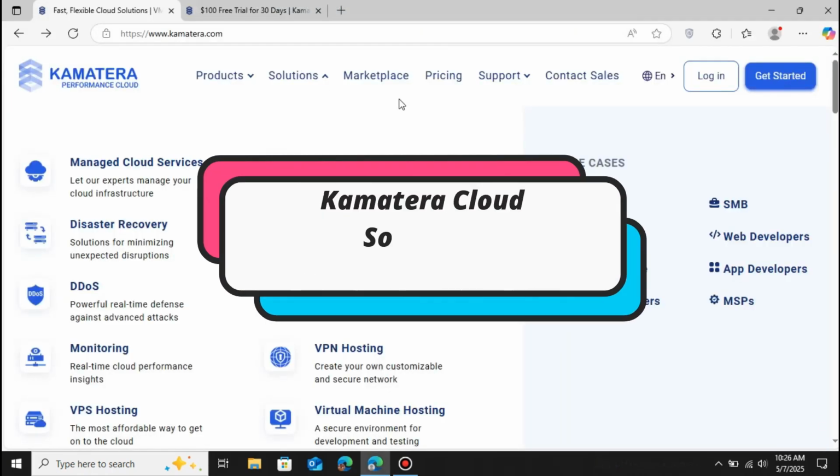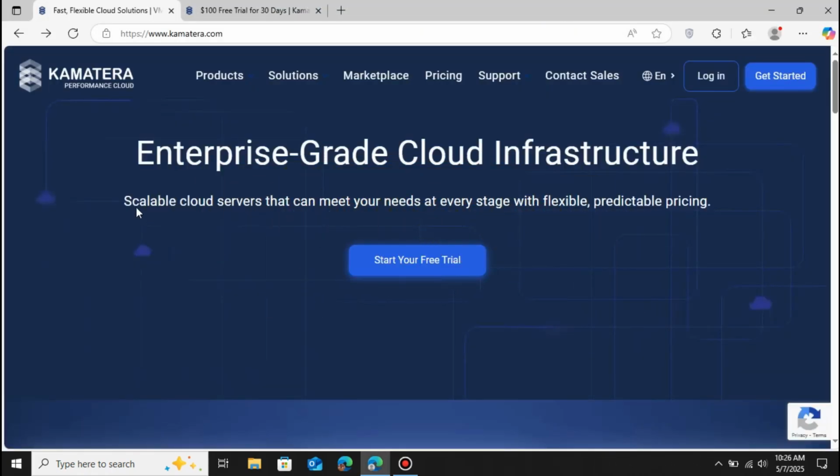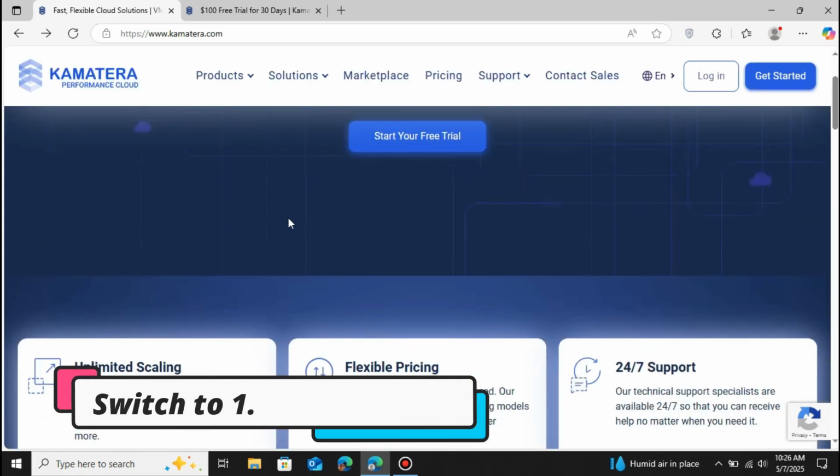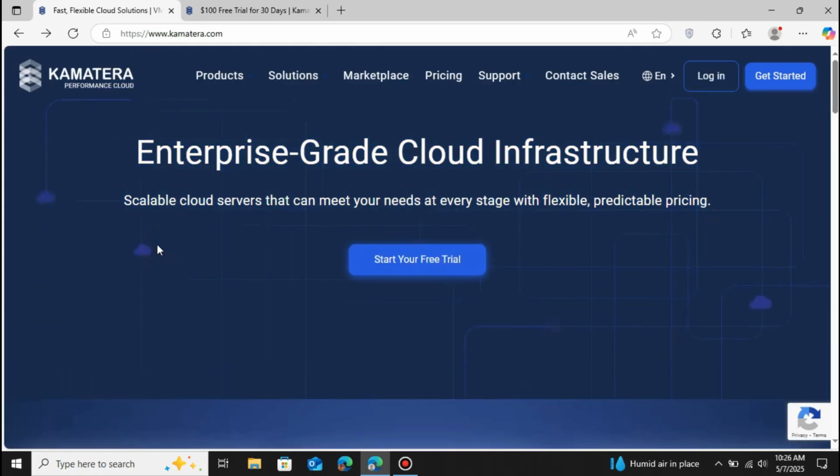In this course, we're going to talk about the Kamatera cloud services. They are providing cloud services at a reasonable price, similar to what Amazon AWS as well as Microsoft Azure are doing. So let me show you what you can do using the Kamatera cloud services.